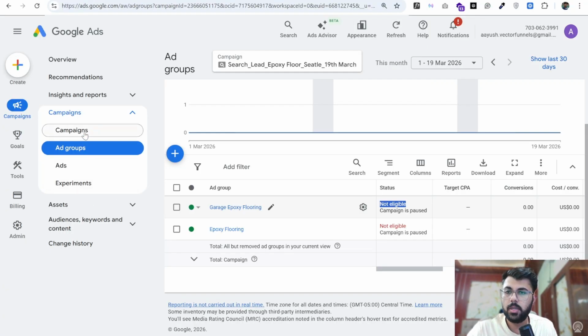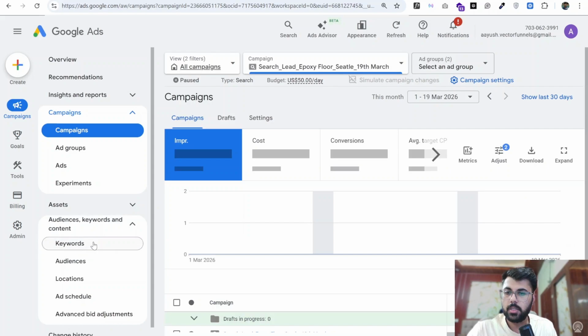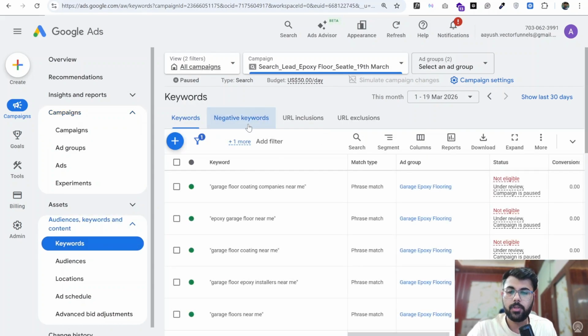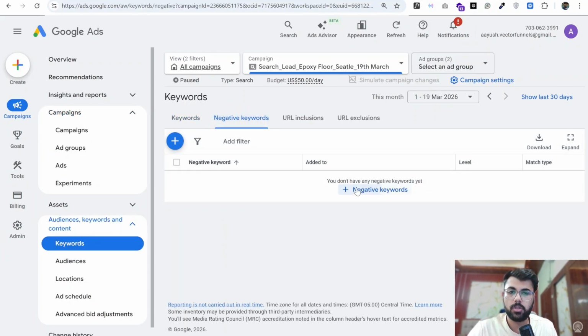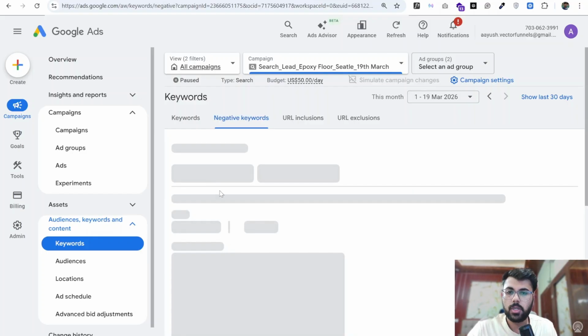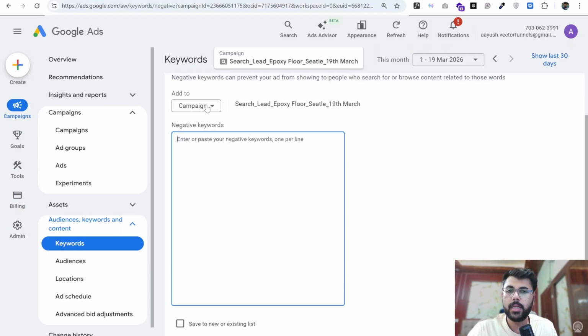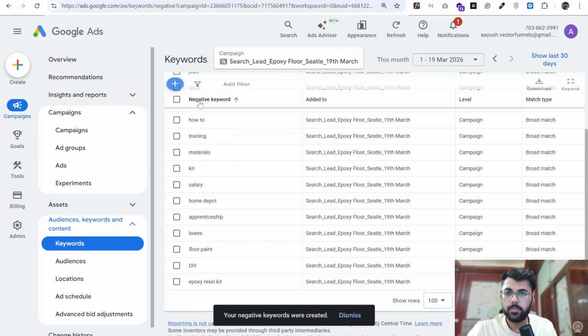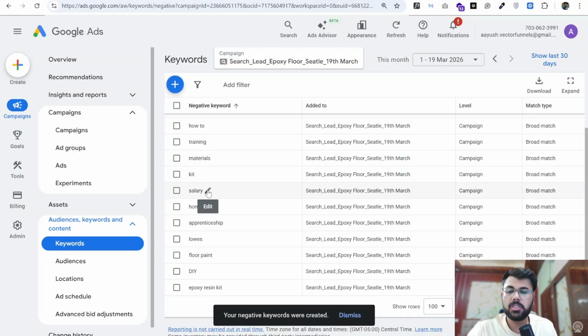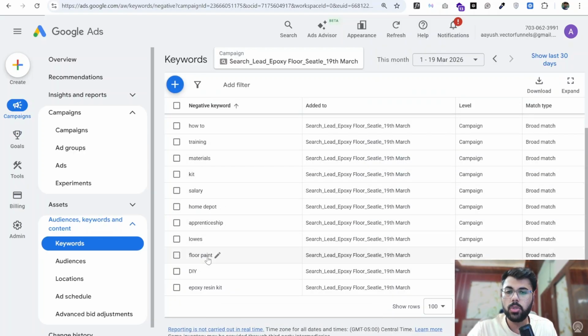So come here, go to campaigns, select keywords, then negative keywords, and we are going to save lots of money. I'll quickly show you how to add it. Make sure you add it at the campaign level. So in the entire campaign, if anyone is looking for salary, Lowe's, floor paint, your ads are not going to show.